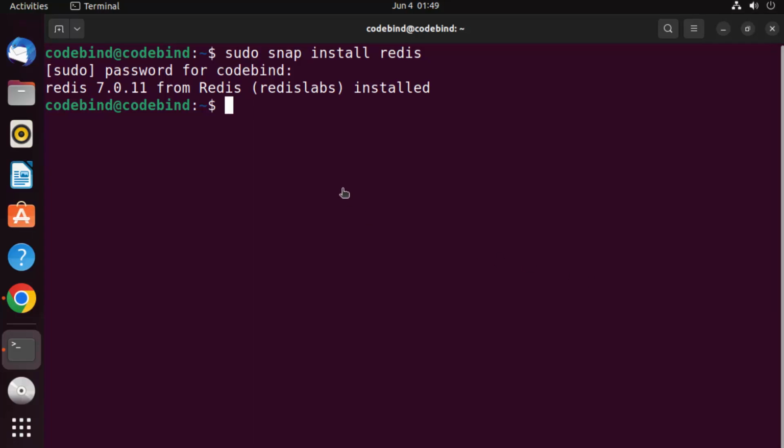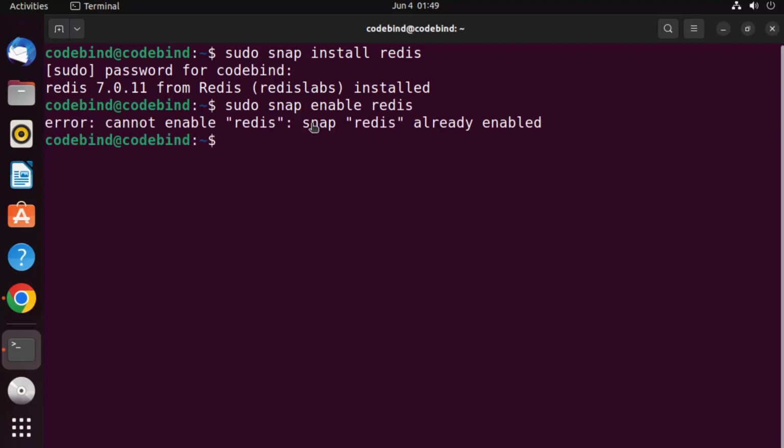Once Redis is installed using the snap command, you can enable Redis using snap itself. Just write sudo snap enable and then redis. It's going to enable the Redis service. Now in order to start Redis using snap, you can just write sudo snap start redis and it's going to start Redis. So you can see Redis has been started.